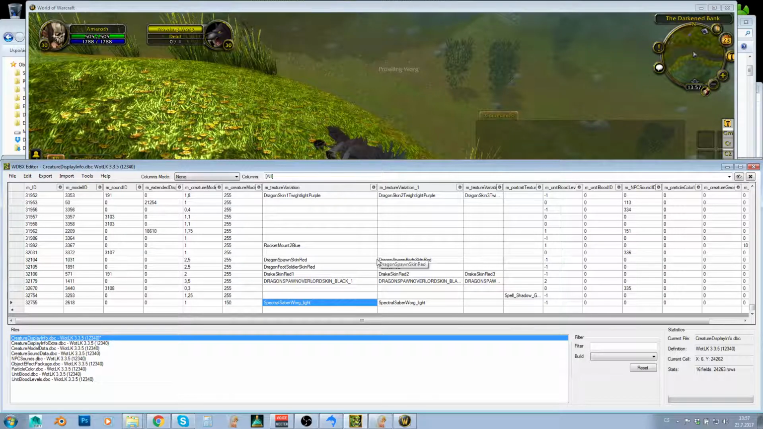Now some models have 1, some models have 3. For example, this dragon here, you can see that it has actually 3 different textures, and all of them are set up in DBC. Now, if a creature has multiple textures, you need to make sure that all of those which are to be set up in DBC are actually set up in DBC. So if a creature has 2 textures, you need to use 2 textures here.